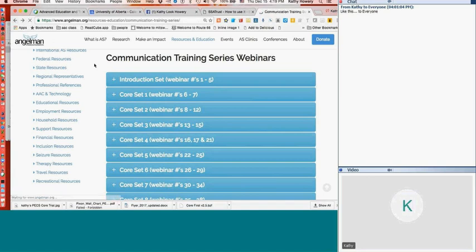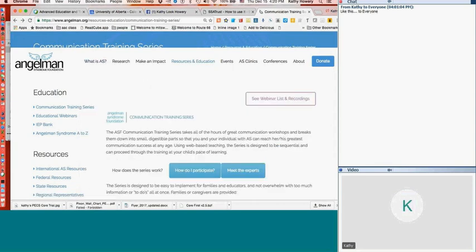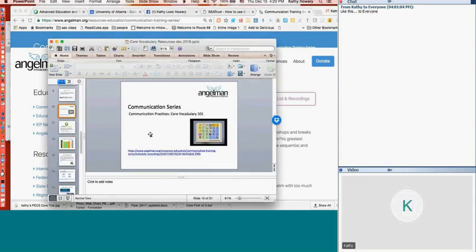All of this that I'm going to share with you today is a plethora of different resources, and I know sometimes it can feel like too overwhelming. All I'm hoping to do is let you know what they are today, and that you can go back and look at some of the things that you want. Alternatively, if there's a site that you want to have a guided tour of, we can do that as a lunch and learn as well, if you want to go deeper on any one of these sites. So, Core Vocabulary 101 in the communication series of the Angelman Syndrome Foundation.